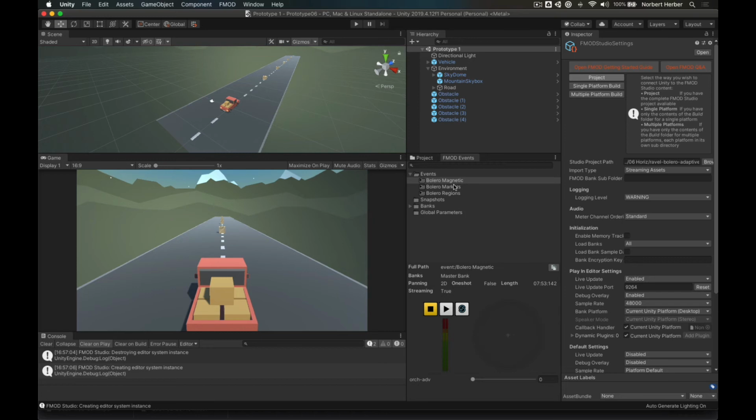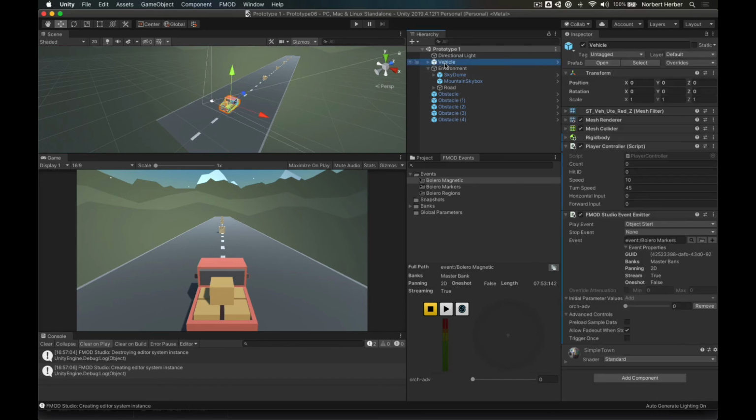Well, I think the best place to start in terms of implementing this is, well, actually, let's look here. So we've got a vehicle with an FMOD Studio event emitter attached to it, and I'm going to start with the markers event. So we'll go through and use a linear path. You can see that we have the parameter orc advance like we did before.